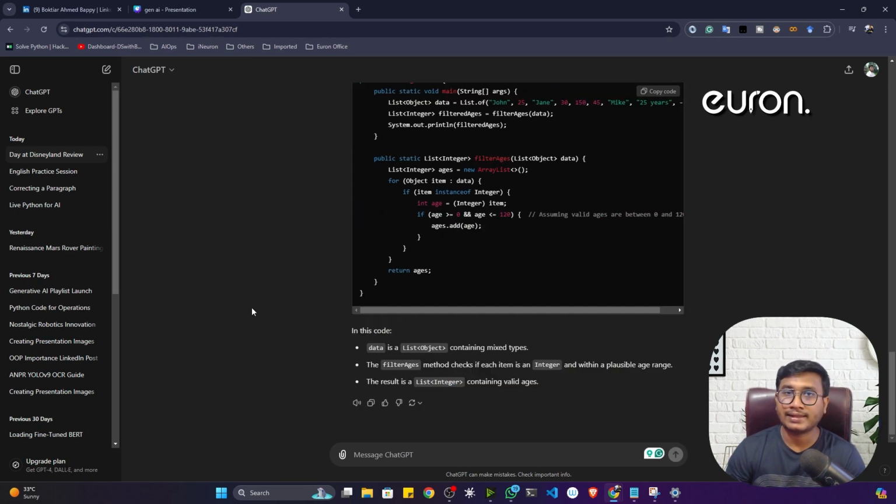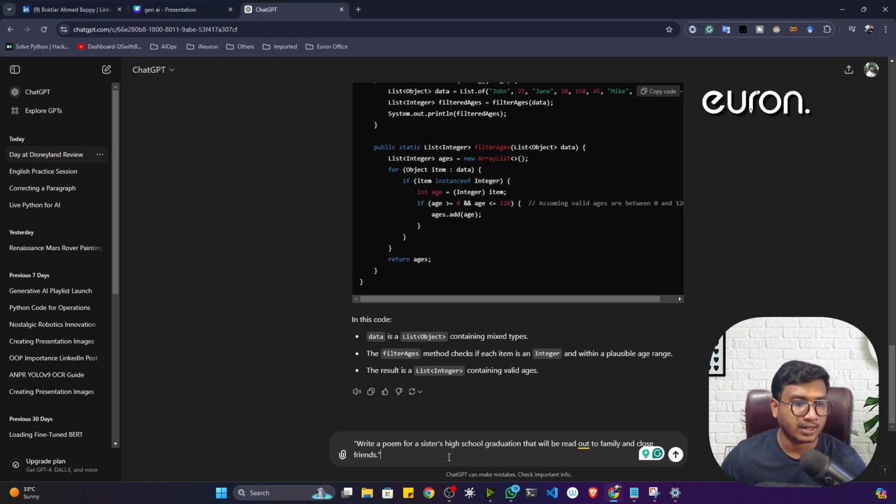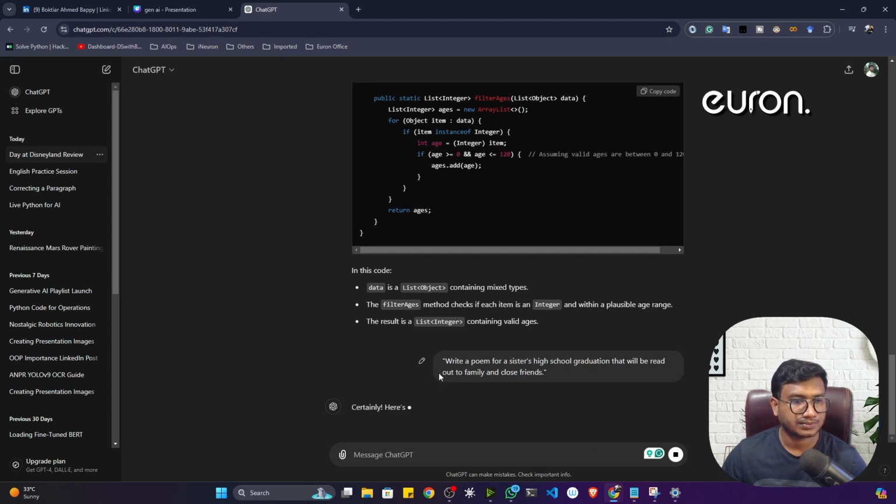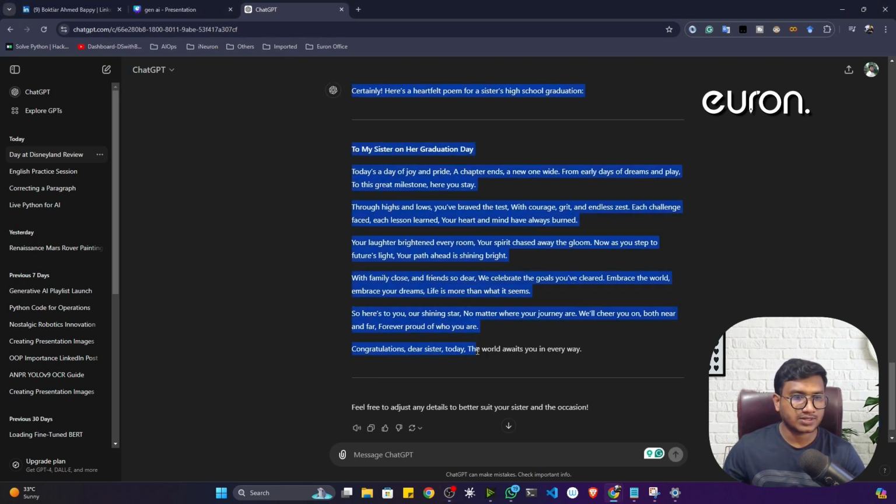Now let's see the next one, adopt the persona. Okay, what is the persona exactly? Whenever you are giving any kind of instruction to the model, what kind of persona you have to adopt there. Let's say this is one prompt I'm giving to my large language model: write a poem for a sister's high school graduation that will be read out to family and close friends. Now see, here is the response I got. That means this is my poem. Now if you read this poem, it is not actually very interesting, not the poem I was looking for.